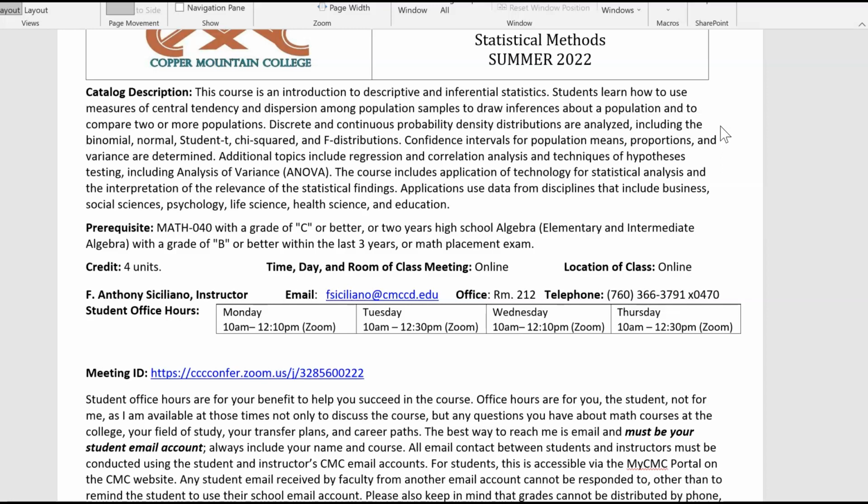Additional topics include regression and correlation analysis and techniques of hypothesis testing, including analysis of variance. The course includes application of technology for statistical analysis and the interpretation of the relevance of the statistical findings. Applications use data from disciplines that include business, social sciences, psychology, life science, health science, and education.